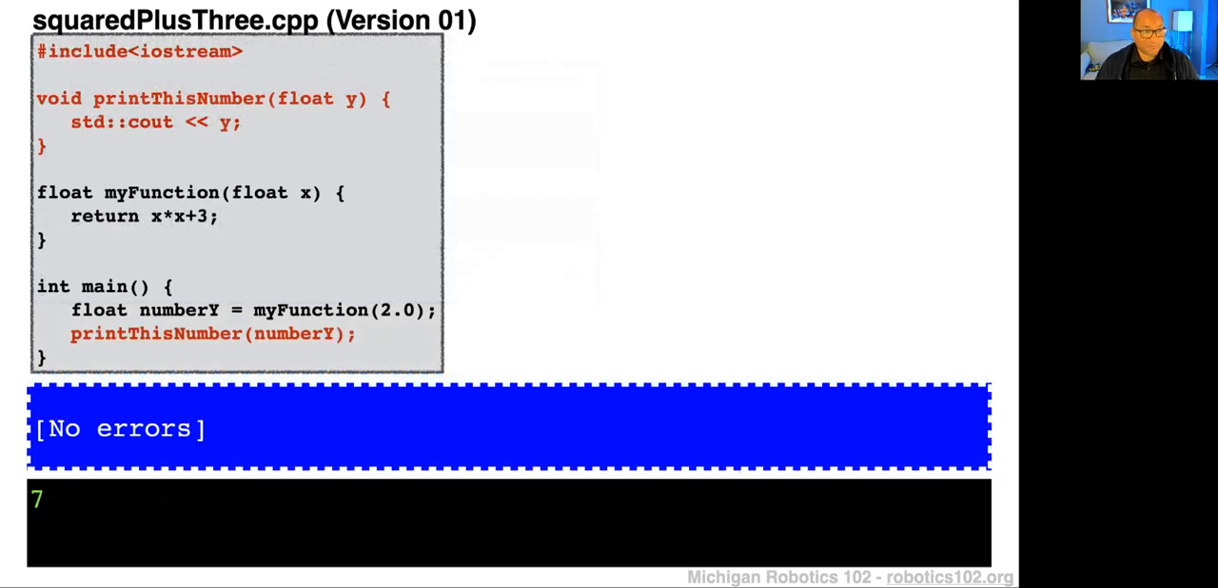Instead, what I could do is actually print something out. So in this case, I'm going to include the print this number function that we had before, making sure that I include the input output stream library, because I need that for standard out. And so once I've declared this function, I can call it after the assignment. So in terms of program execution, my function will execute, that number gets assigned to number Y, then print this number will be given that number Y, the result of that assignment, and print it out to standard output once it's called. And so in this case, our compiler will give no errors and it will simply output a 7. And that's it.